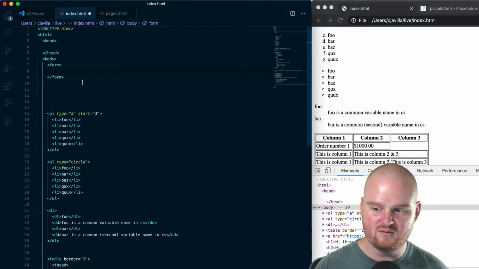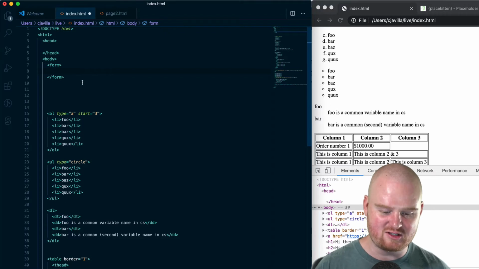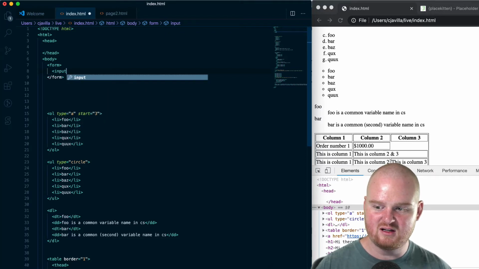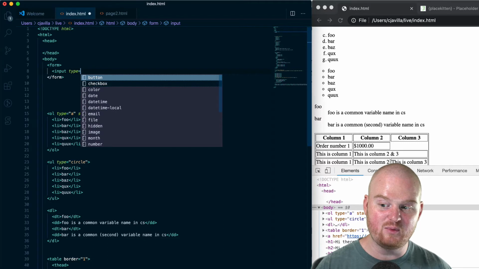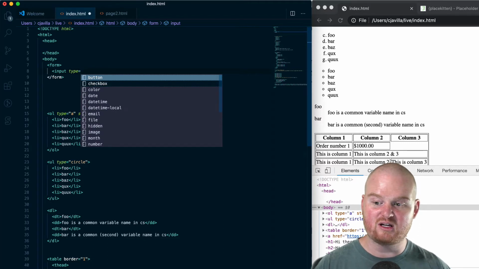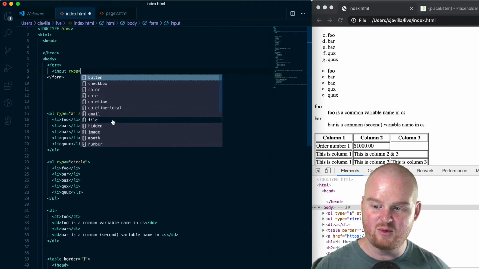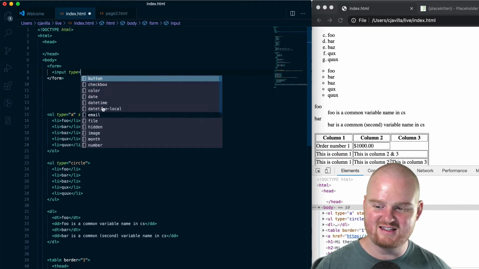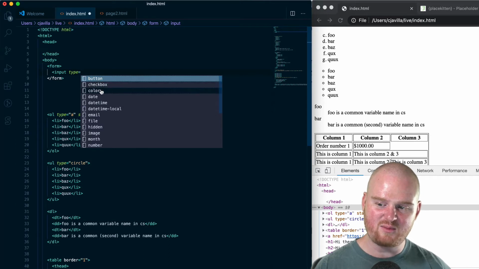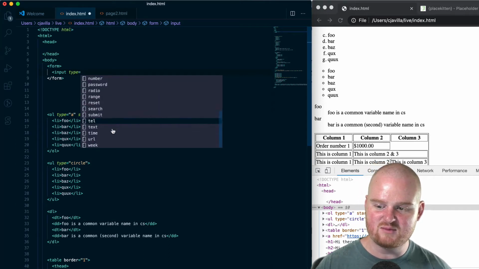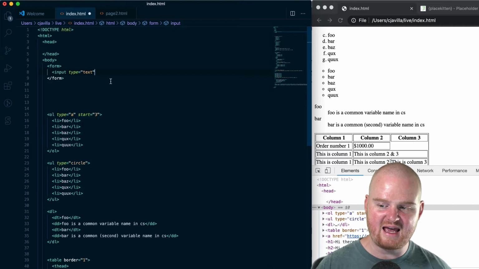One form control example is a text box input. This is like when you ask someone to type in an answer to a question, right? So this is going to be an input, and then we can set the type of the input. Generally, the type of the input controls what we want the input to collect. We have a bunch of different IntelliSense options popping up here. We can make it a button, a checkbox, colors, dates, date times. The most common, I would say, is text. So we're going to start with text and work from there.